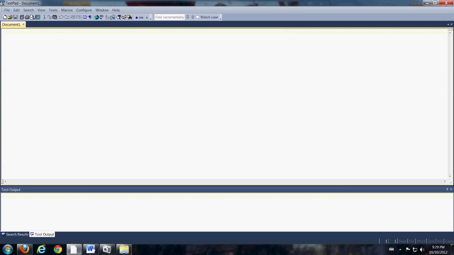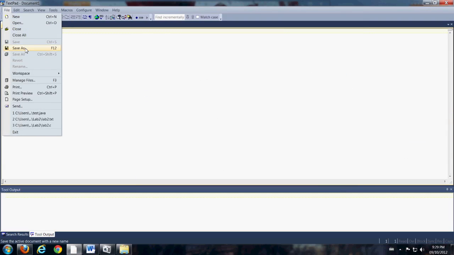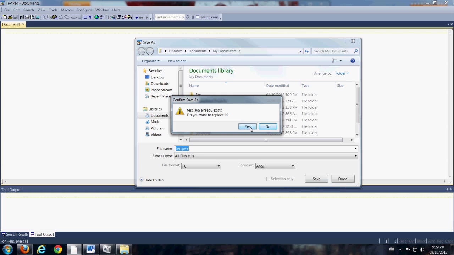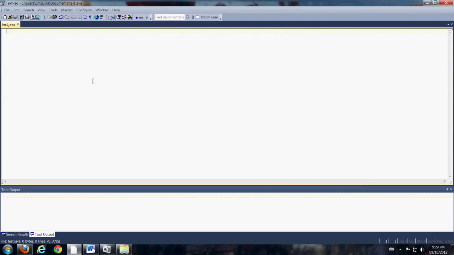Now we are going to do a brief test just to make sure everything's working. We'll go to File, Save As. We'll go test.java, save it. Already exists, alright, we'll replace it. Start off public class test. Then public static void main string array args. Do the most basic test that is about the first thing anyone learns when learning Java, which is printing out hello world.